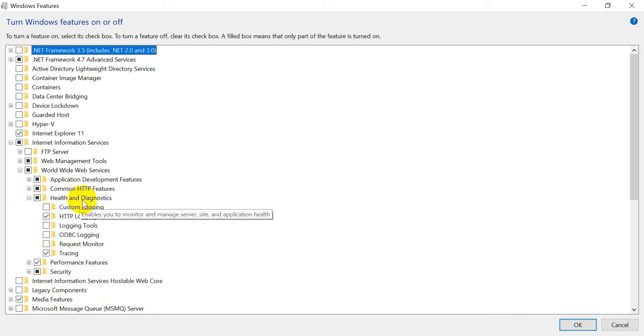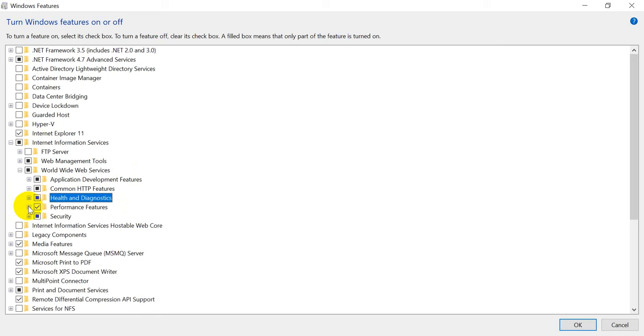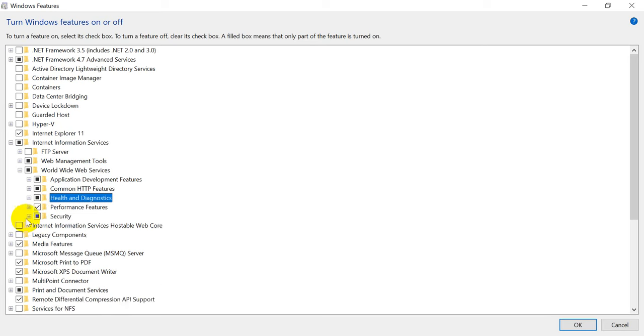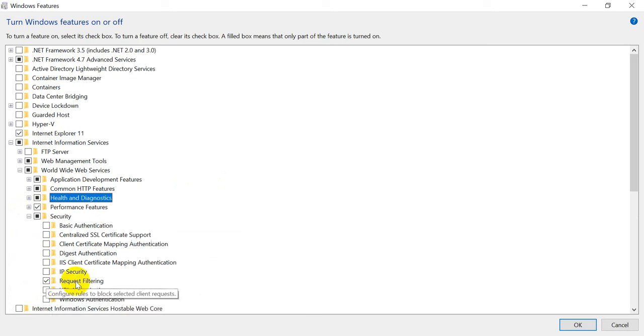In Health and Diagnostics, I have checked only two, HTTP Logging and Tracing. You need to make sure that you check all these features that I have checked. If you forget or make any mistake, then your website won't be deployed on IIS. It will continuously show some kind of error. In the Performance Features, I have checked both Dynamic Content and Static Content. And in the last one, Security, I have checked only one thing, that is Request Filtering.